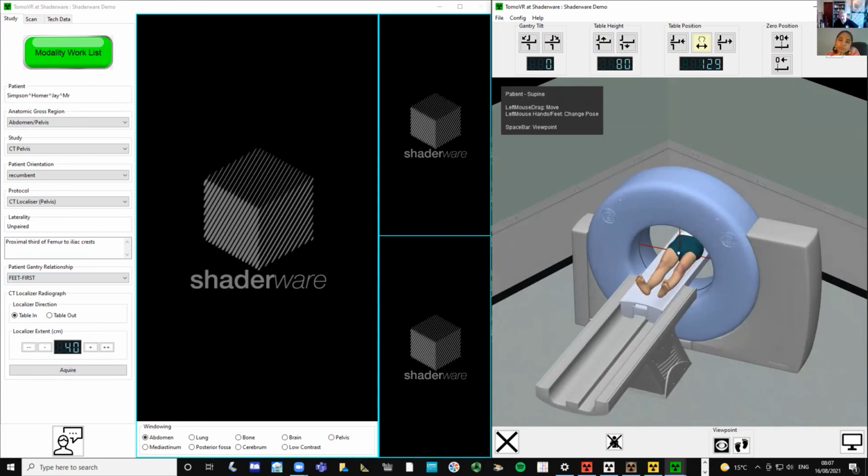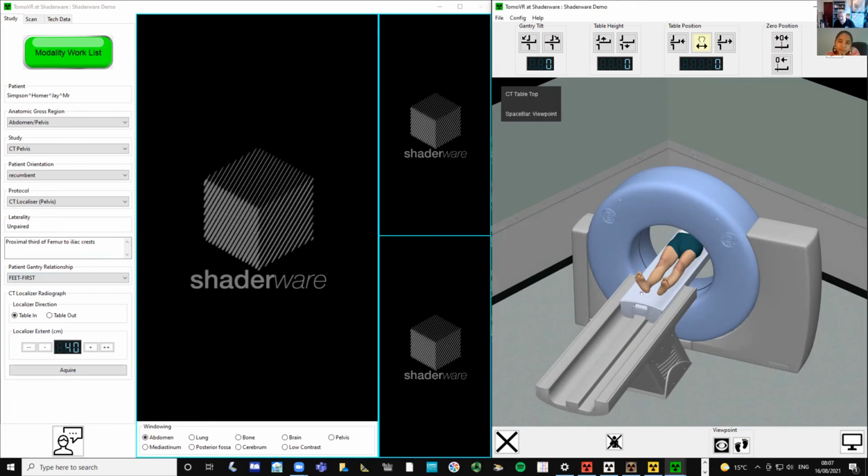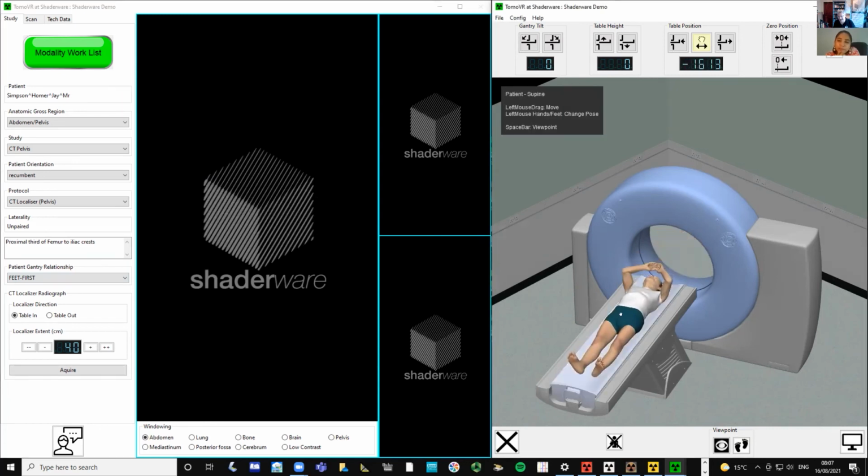Okay, so I'm happy with that. I've got the patient there. I zero that position, turn the laser off, and acquire the scan. Now it's telling me that I can't acquire because of the table movement, so I'm in all sorts of trouble. I've got to get the patient off the table. I have to lower the table down.